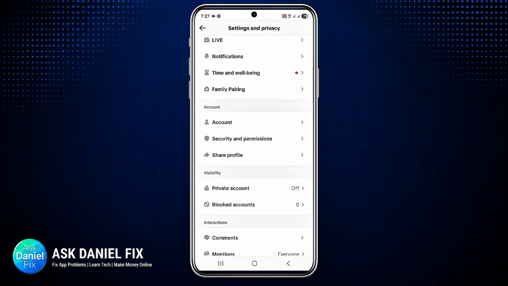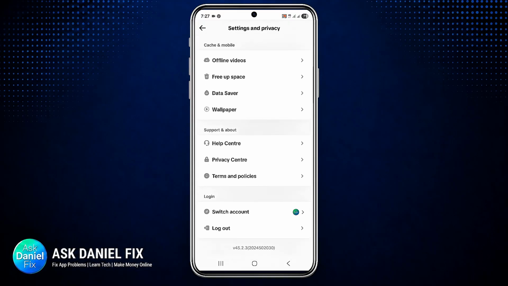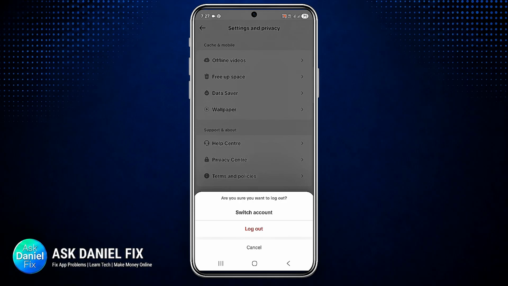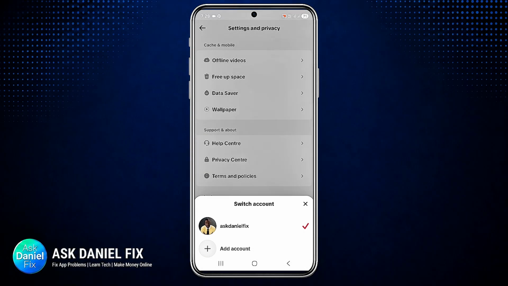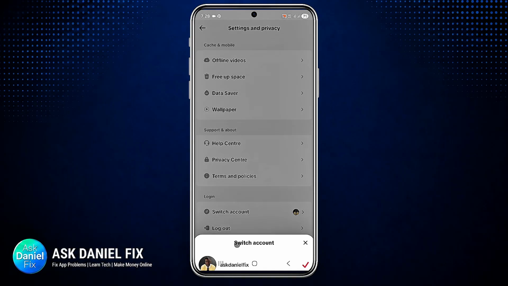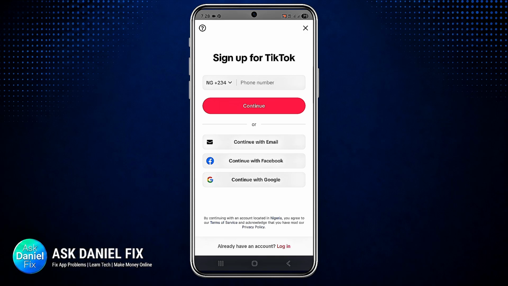So let's simply go ahead and log out from this account in order to create a new account. I'm going to click on Log out like this. Let's click on Switch account since we've logged out, click on Add another account, and then click on Sign up. You can see that at the bottom of your screen. Once you do that, it is going to direct you to this page.